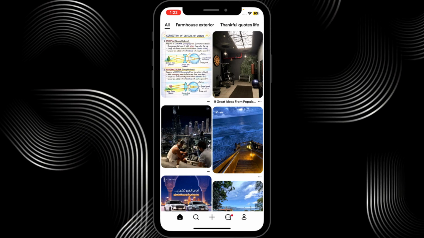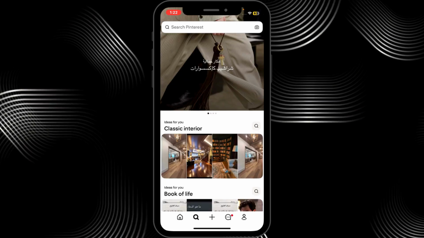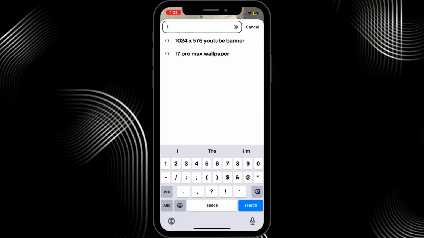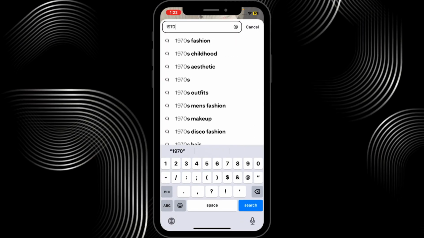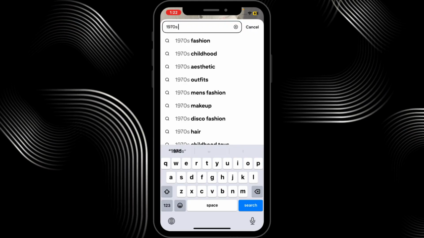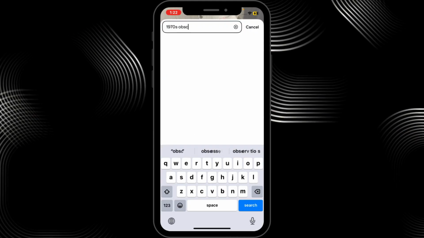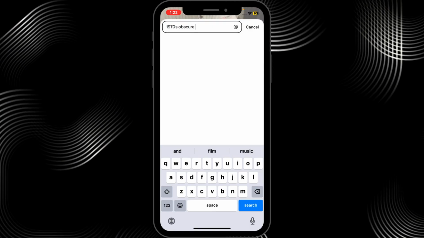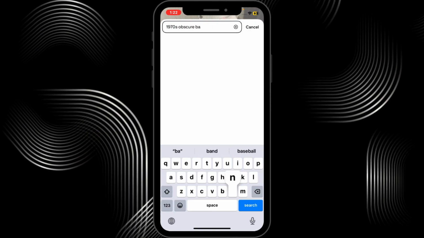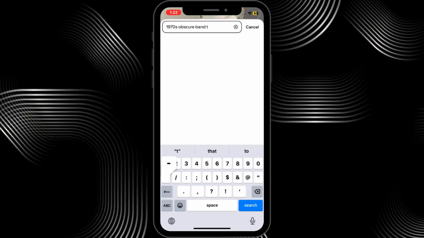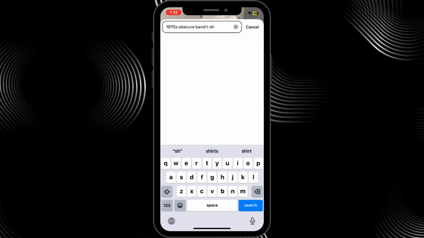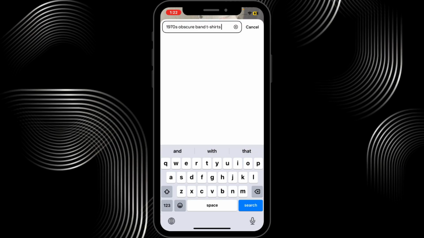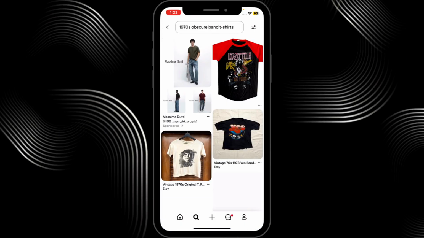So for example, use niche and specific keywords. Avoid broad terms. Instead of using fashion, search for 1970s, right? Obscure band t-shirts or rare archival fashion. You gotta just hit search here.